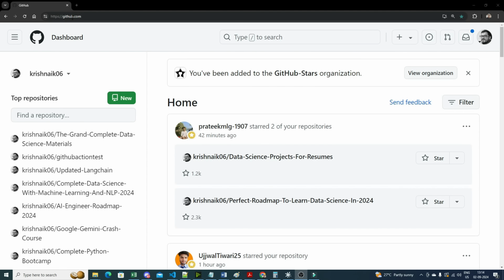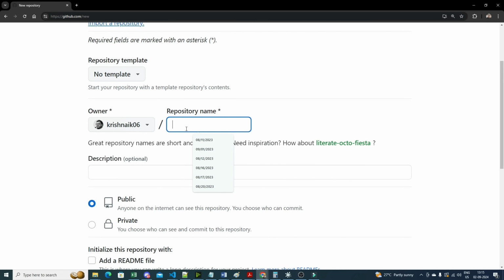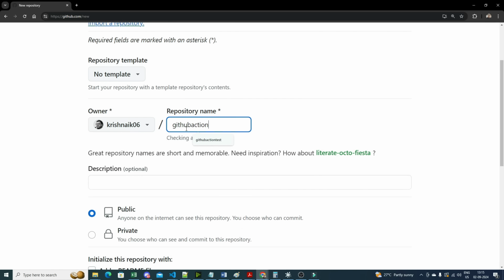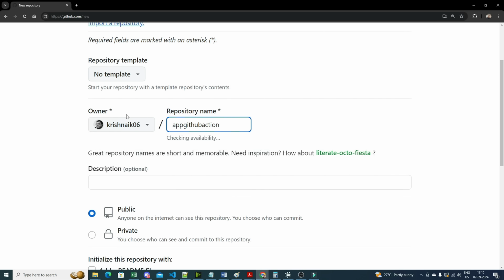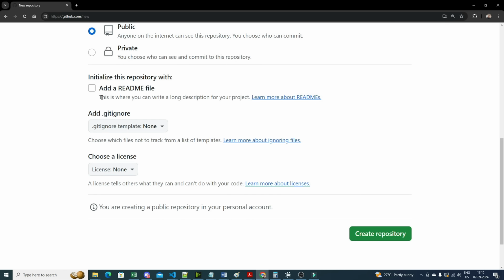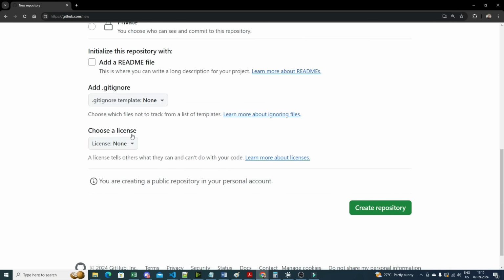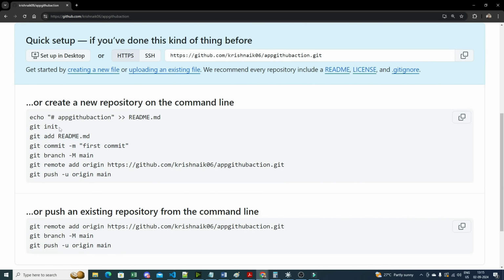So first of all, go to github.com. And here I will create my new repository. Let's say my new repository name will be test GitHub Action. Okay. And this will be with respect to a Python app, so I will write app GitHub Action. No need to select anything like a README file and all. I will not be selecting any README file or any license. I will just go ahead and create this repository. Okay. Once I create this repository, you will be able to see all these things. Now, let me do one thing. Let me go ahead and open my VS Code, right?